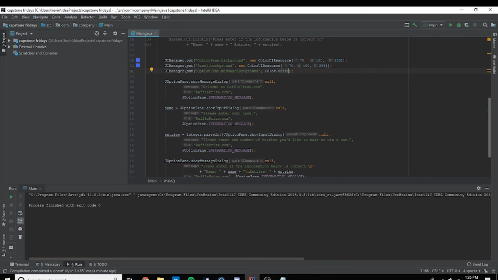And that is one of the ways that you can change the color and styling of the JOptionPane. And also the parent component represents where it pops up on the screen. And so there you have that.